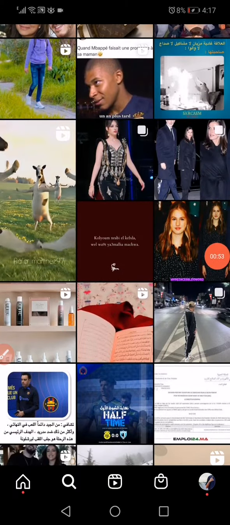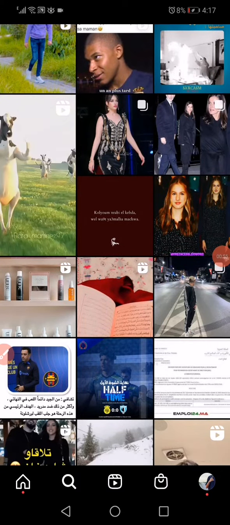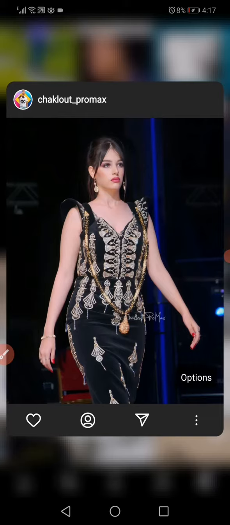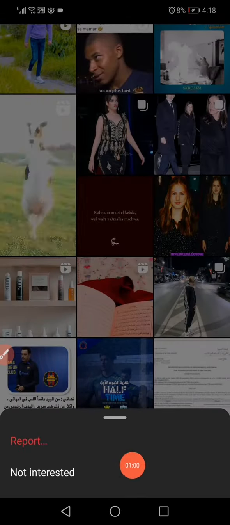And for the posts that you don't like, just click on them like this and then go to the three dots here and choose not interested.